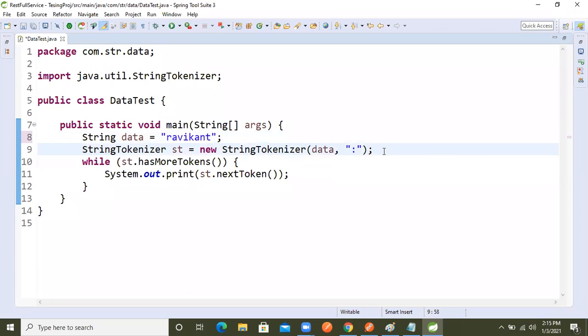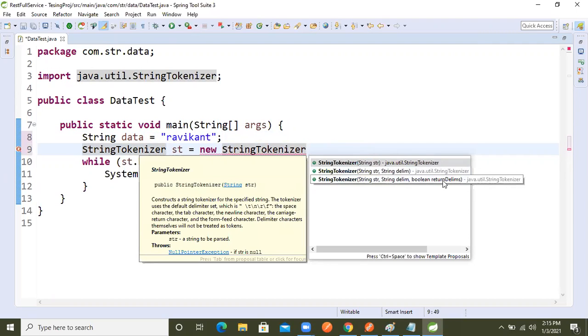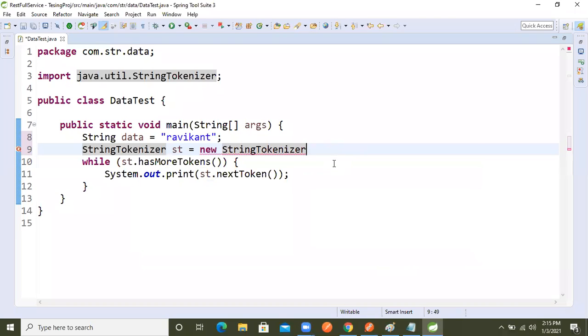There are just three constructors in StringTokenizer, and one takes a boolean returnDelimiters, which will return true or false. So only three constructors are there. The second one I am already using, and the third one just returns true and false things. Based on that tokenizer we can remove those things.